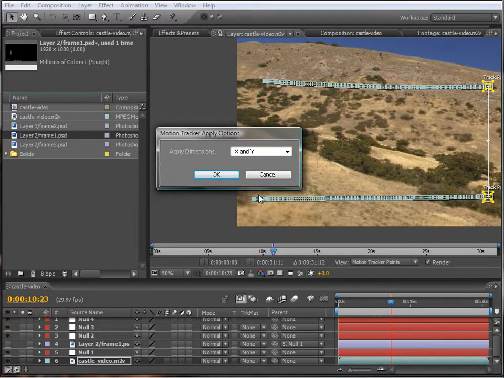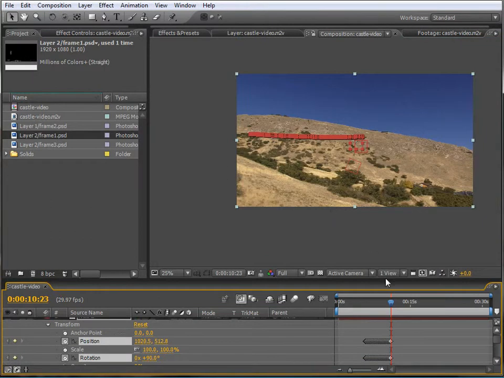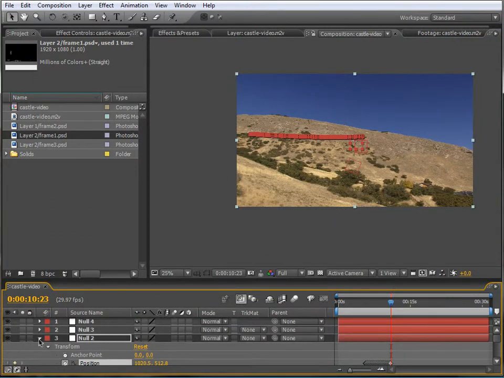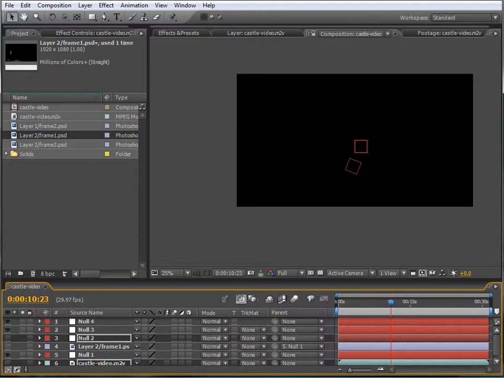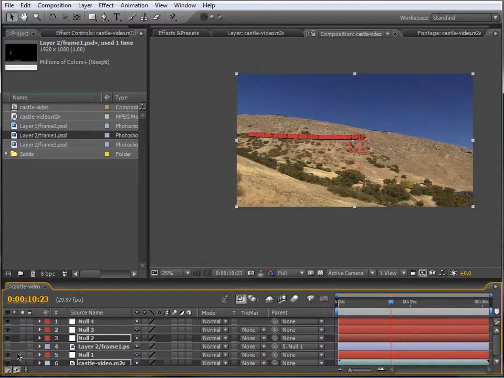Okay, time. Here is our other one set. Okay, we can just link them all after, null 4 to our last null or whatever tracking. But let's go ahead and just turn off this null. But again, I'm just doing this as practice for that one.